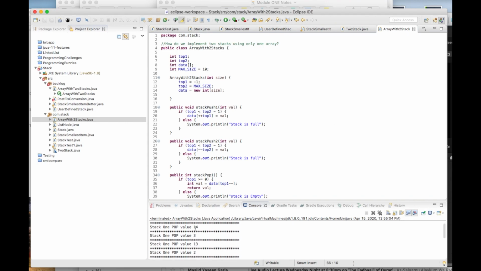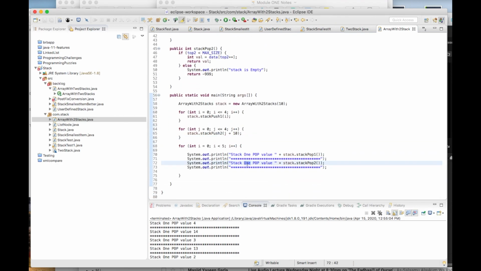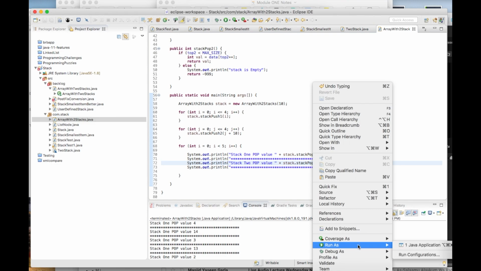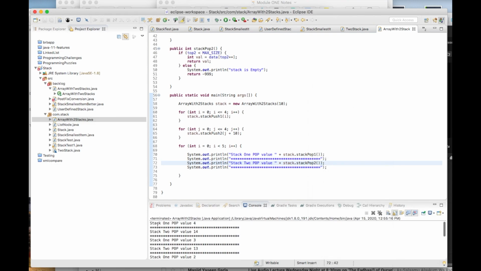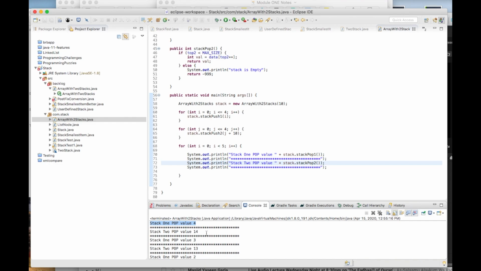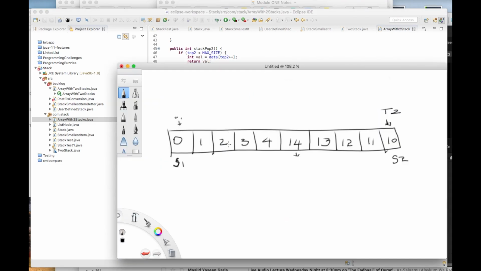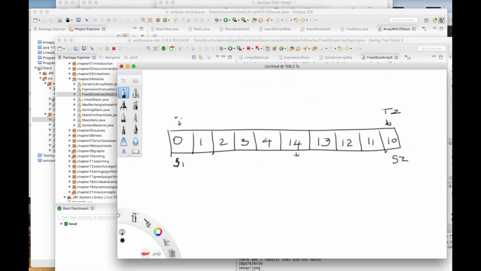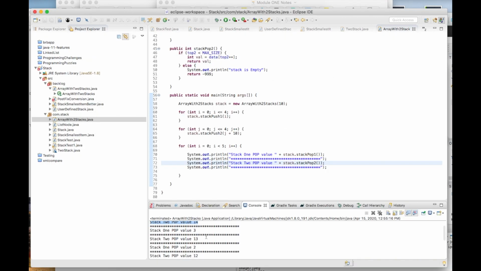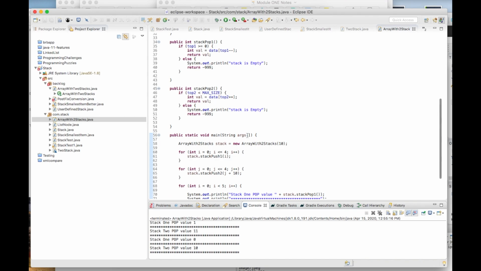You see now? So this will be stack 2 pop. Stack 1 will first pop out 4, stack 2 will pop out 14. The next time stack 1 will pop out 3, stack 2 will pop out 13. The next time stack 1 will pop out 2, and 12. Then 1 and 11, finally 0 and 10. So this is how you actually implement 2 stacks in one array.